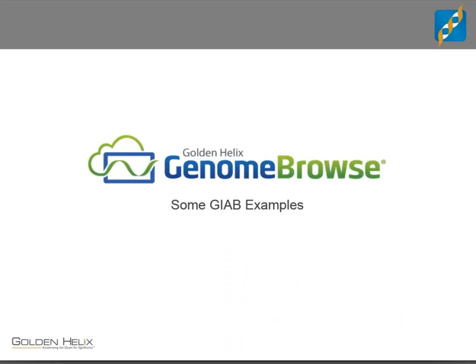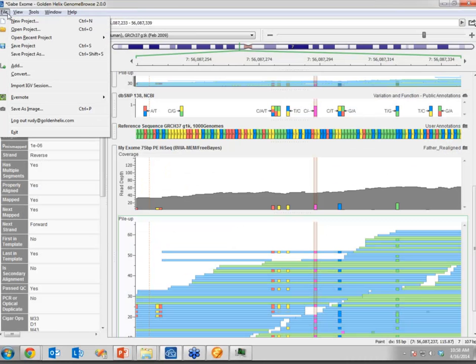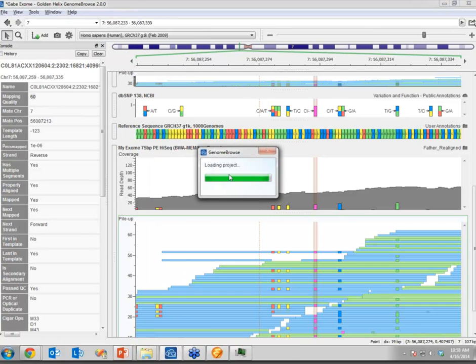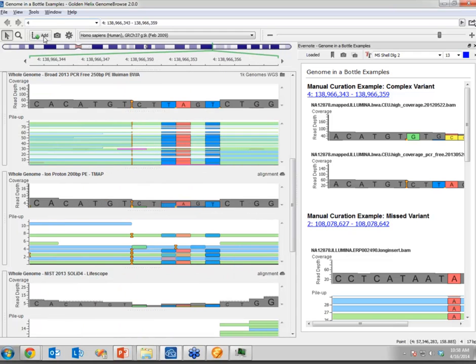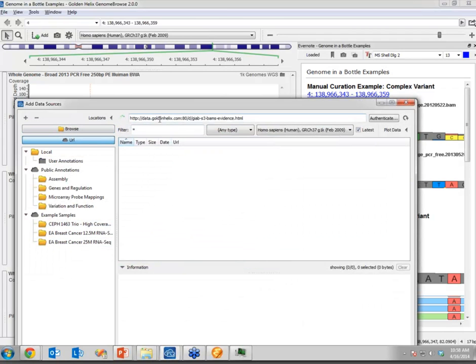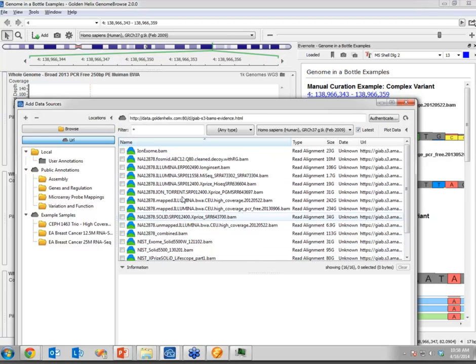Okay, one final thing, and then we're going to get into questions, and that is to show you some of this Genome in the Bottle data. And to do that, I'm going to switch projects here. Go to my recent Genome in the Bottle examples. This project is loaded entirely from yet another new feature in Genome Browse 2, the ability to add sources from URLs, and I created a little HTML file with all of the S3 hosted Genome in the Bottle samples.